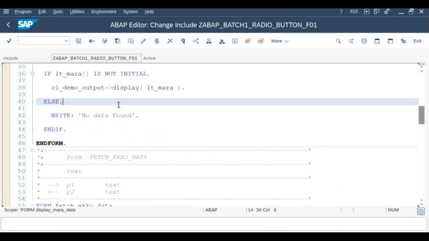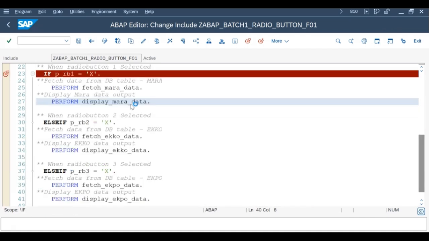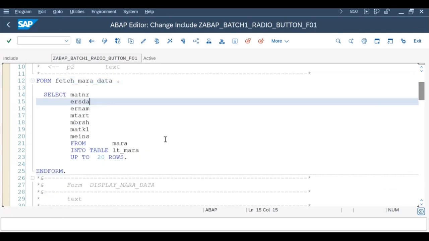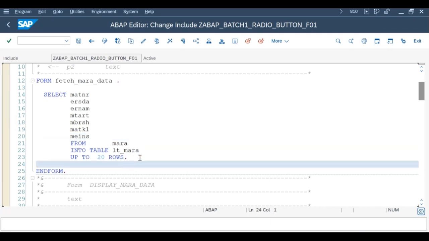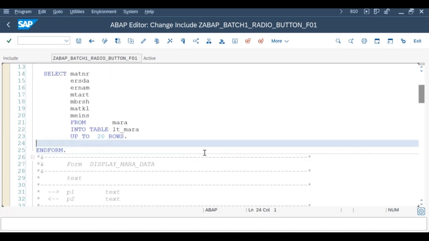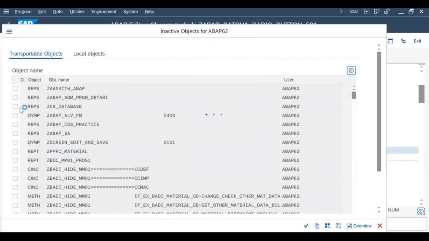Okay, and apart from this, here if you see in this program, in the display Mara data, let us suppose I'm trying to make my condition false. Let us suppose this data is there, right? I'm saying select star from Mara into LT_MARA up to 20 rows. What I'm trying to do is remove the data here. Just imagine REFRESH LT_MARA. What happens when I say refresh LT_MARA? All my internal table data will be wiped off, deleted.